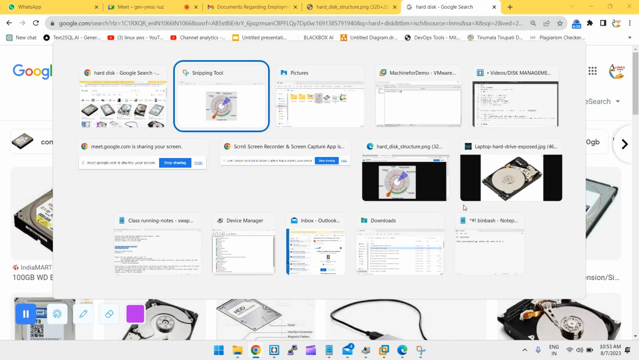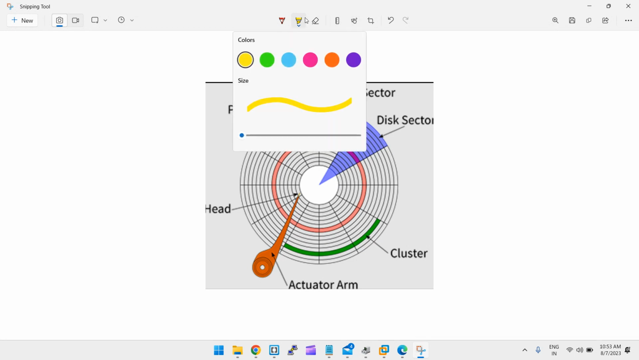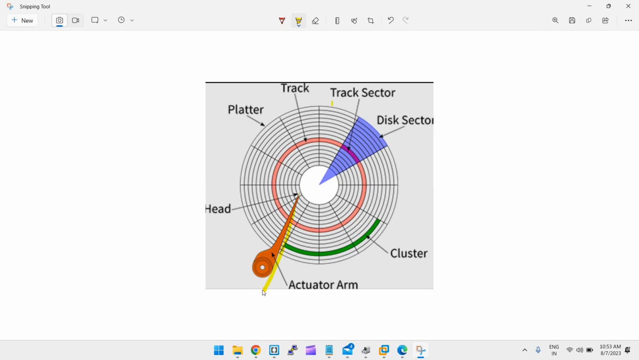Now this is the actual internal stuff, whatever you can see here. This one is the actuator, we can also call it the stepper motor. It is used for read and write operations. You are creating a file, it will write the data. You are opening the file, you can just read the data. That is that kind of stuff.